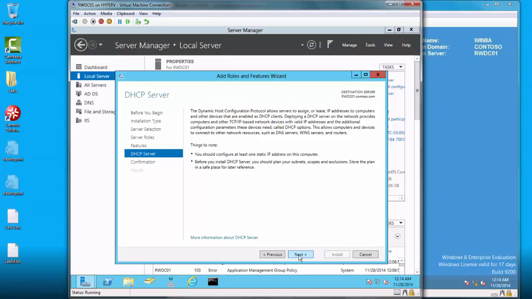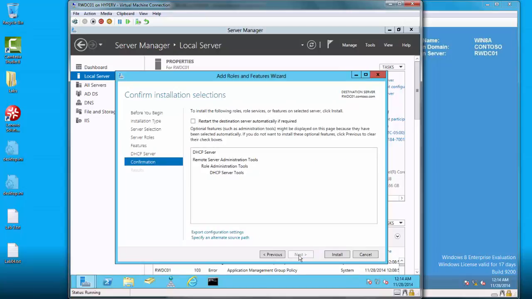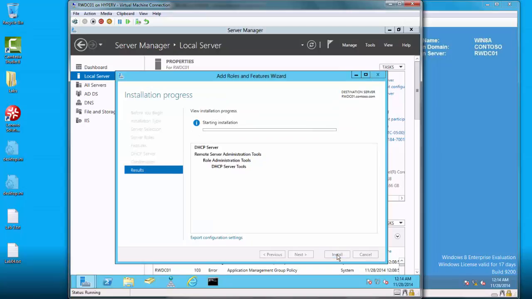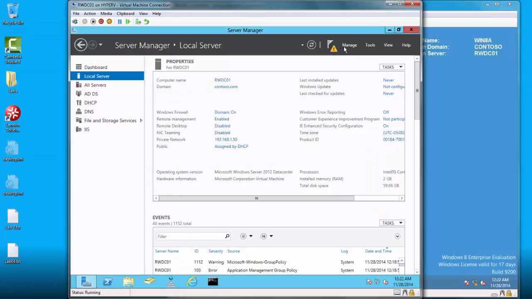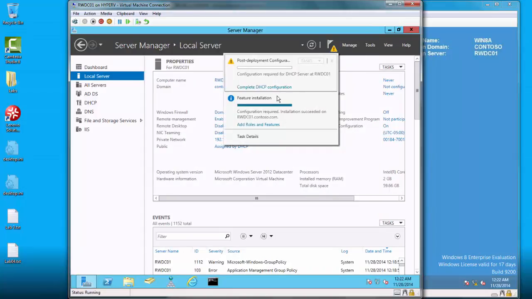next, next. I always like to put this in to restart if that's ever necessary. And now we start the installation. Okay, and our DHCP server is now installed. Now we have to go and configure it.